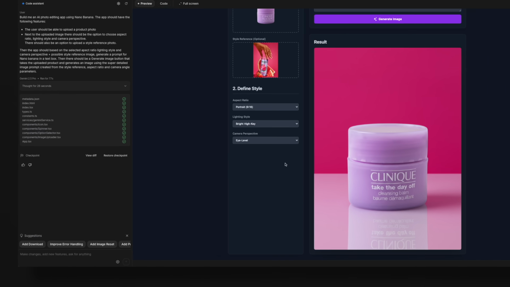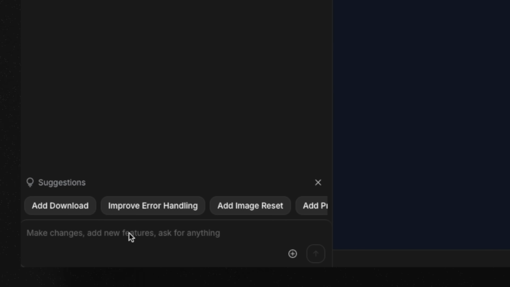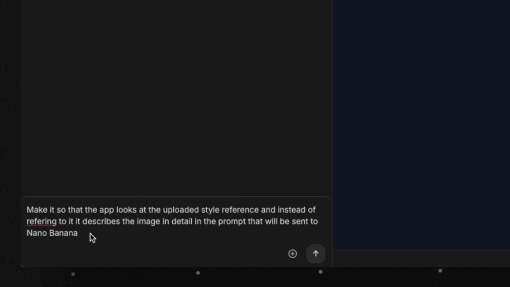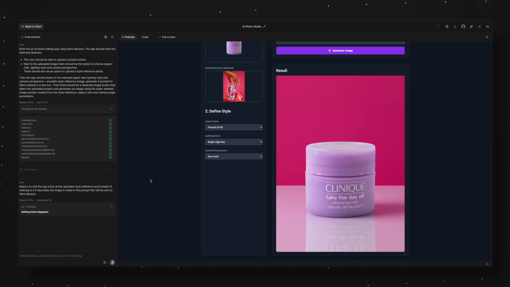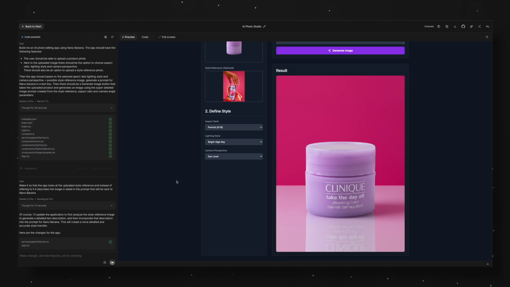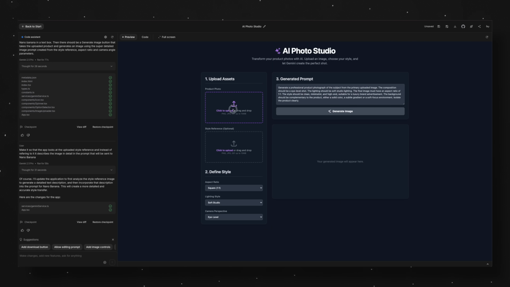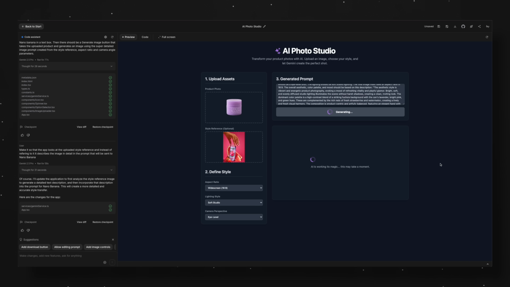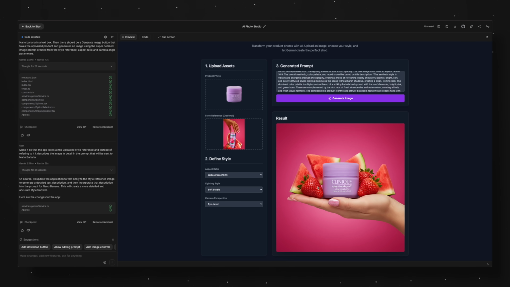So for example, if you want to build it similar to the way I did, I would go in and chat with the code assistant and tell it that the app should look at the style reference and look at all the elements in the image and implement that in detail to the prompt that then will be sent to Nano Banana. Now again, it's gonna think for a little while and apply the changes that you asked for, and now you have a new version that is gonna take these changes into account. So now when you upload a style reference, it's gonna follow those instructions you gave it before, and it's gonna give you a much better result for the output image.